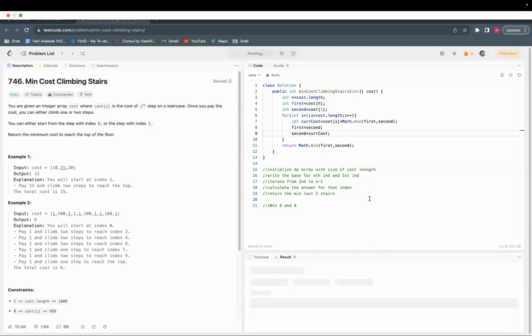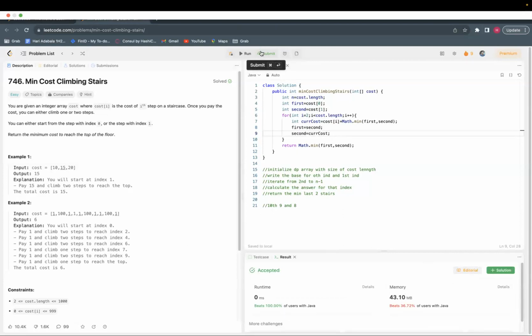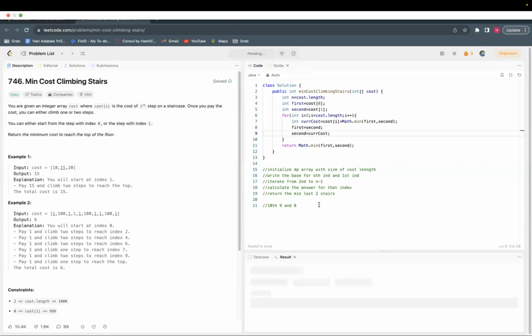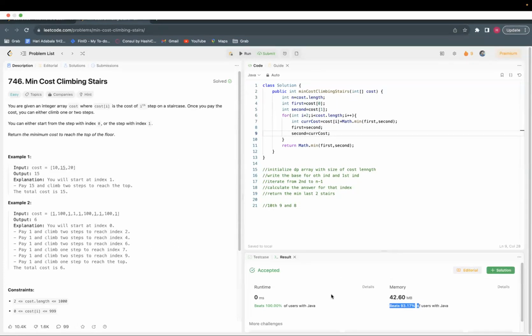So let's try to submit. Yeah, it's beating 93. I don't know why it showed 40 earlier, but it's the same code. Sometimes it happens with Leetcode.